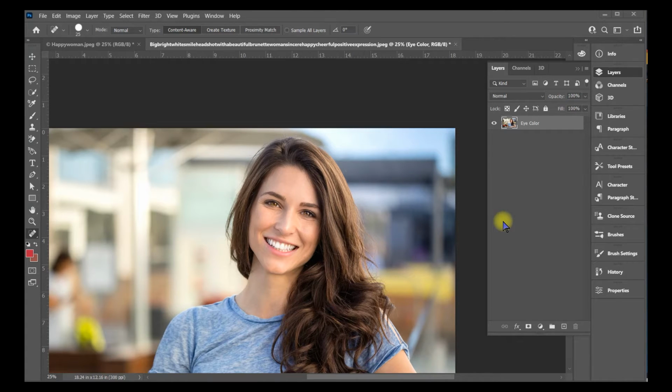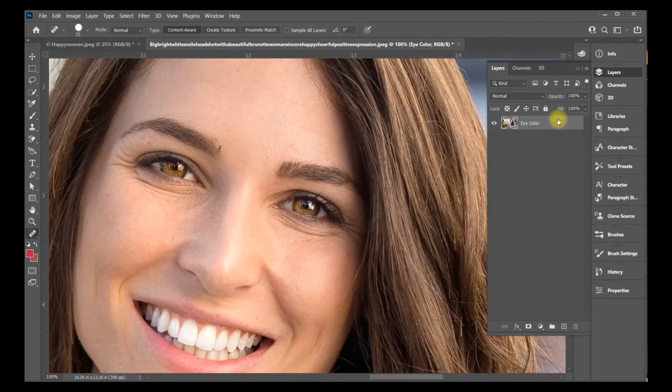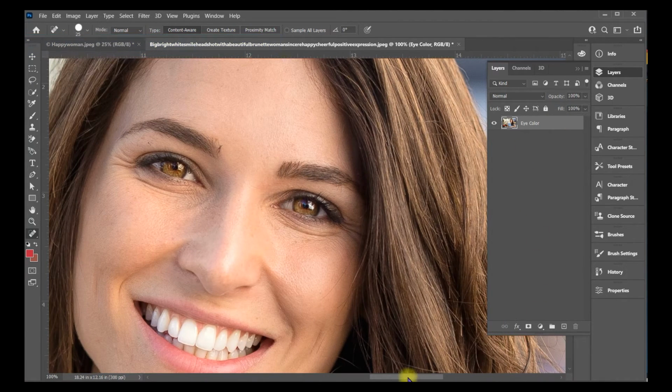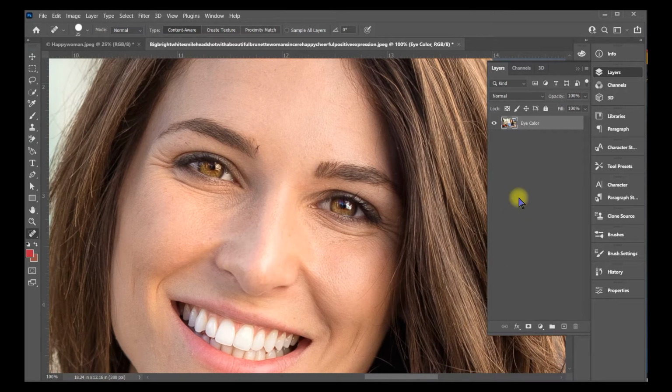Now we do have an image here. I'm going to go ahead and click the layer. Make sure it's selected. Go ahead and click Control and plus. Get right up in there. Alright, kind of level it out just a little bit so you can make sure you're close enough to the eyes.